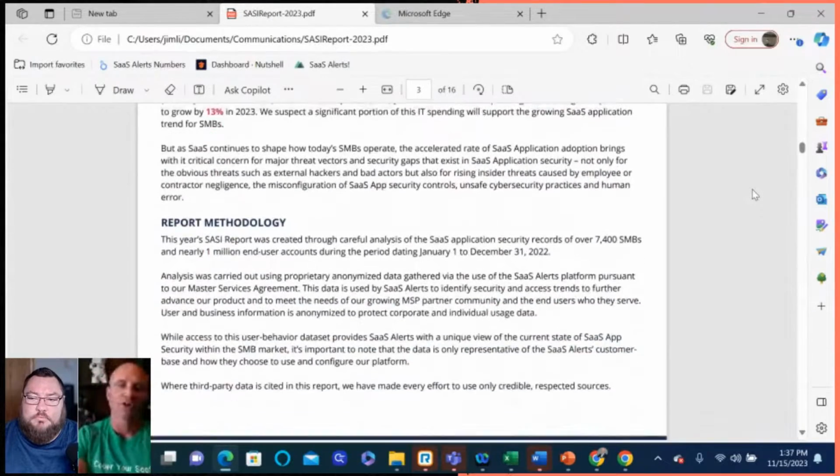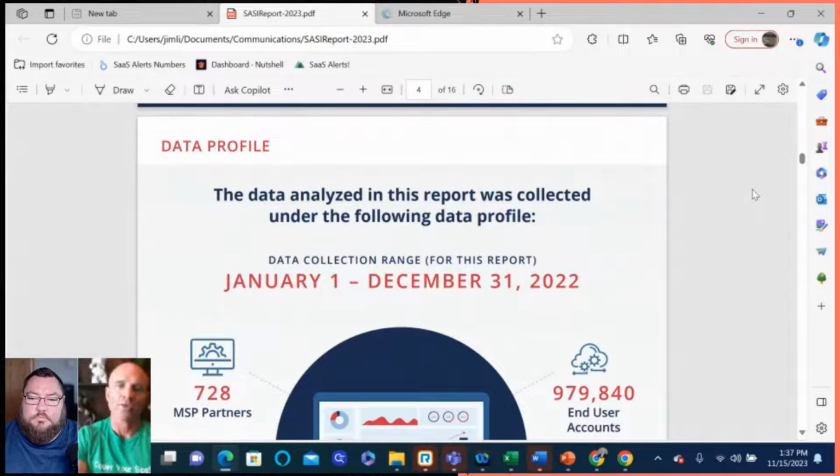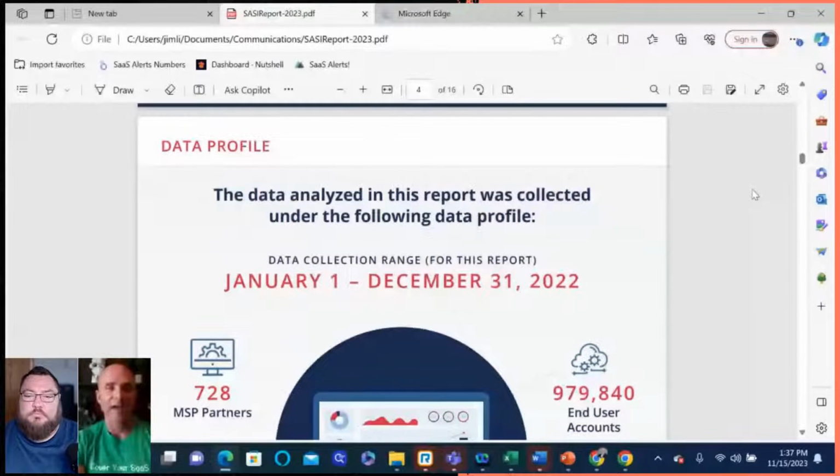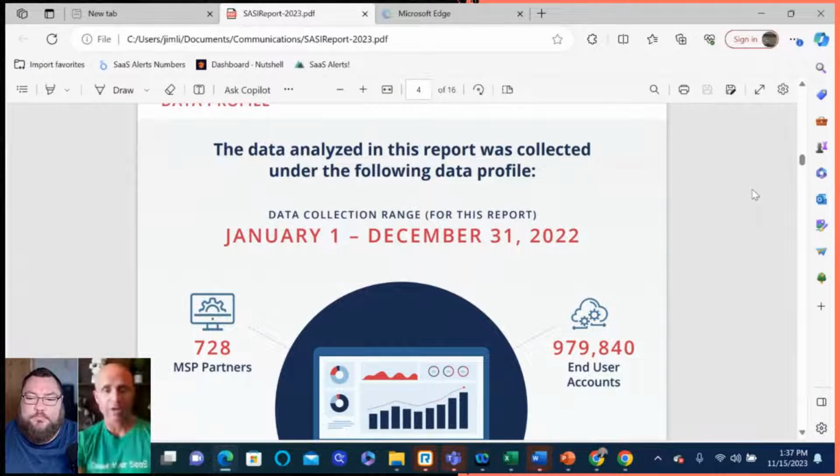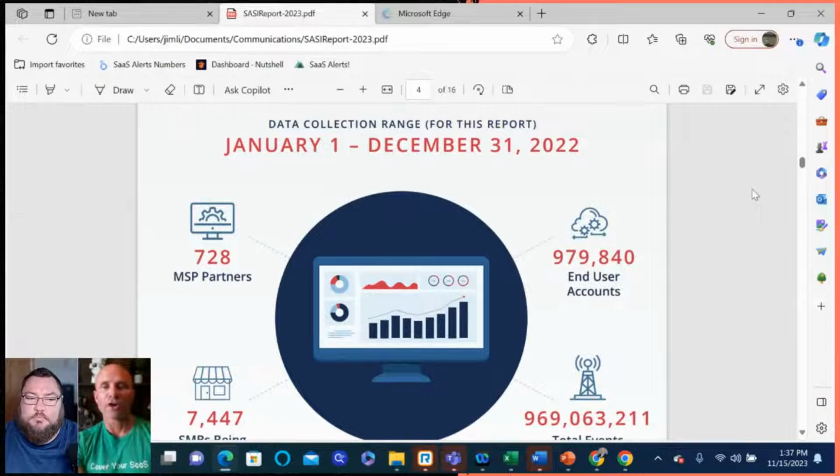So as you were saying, this is all data collected from our platform. This was the 2023 report that came out in March of this past year, and it was predicated on all the data in the platform in 2022. So January 1st to December 31st, and it's from 728 MSP partners. That's how many partners we had in the platform at the time, looking at 979,000 end user accounts.